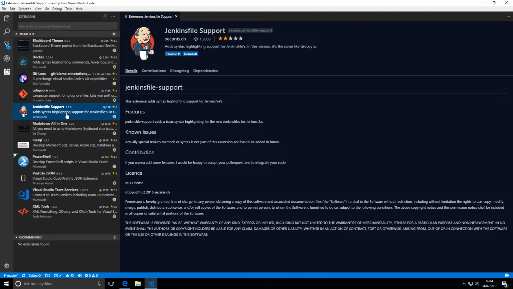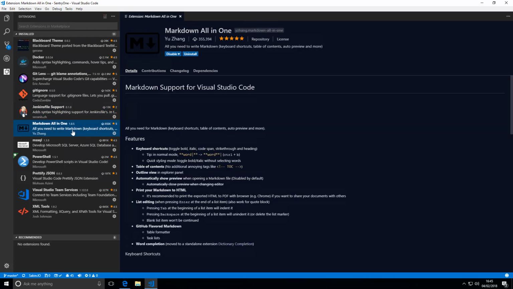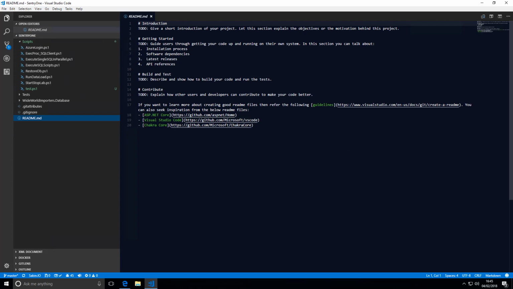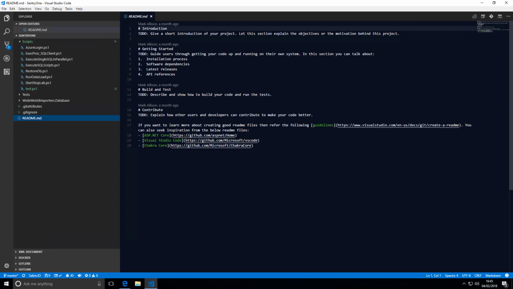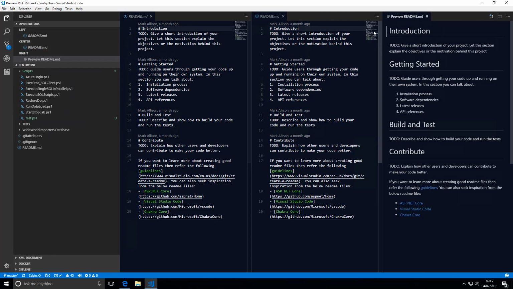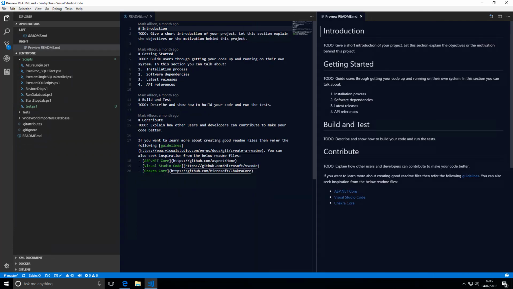If you use Jenkins, which I do occasionally, this is a useful one. This color codes your Jenkins files, makes them easier to read. For writing Markdown, I highly recommend this one. So when you're writing your README files, it color codes those, and you get a preview. Where's the preview gone? There's the preview. Let's close that. So that's a handy one to have.